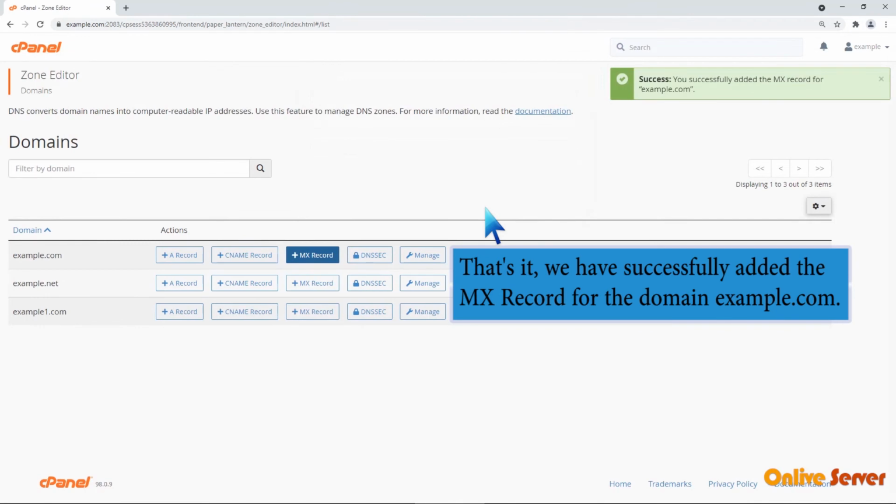That's it. We have successfully added the MX record for the domain example.com.